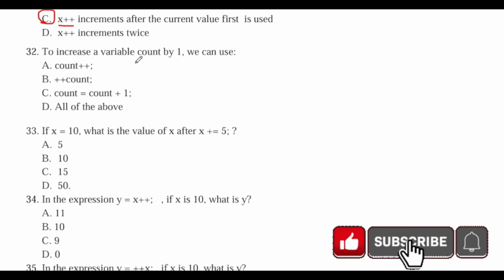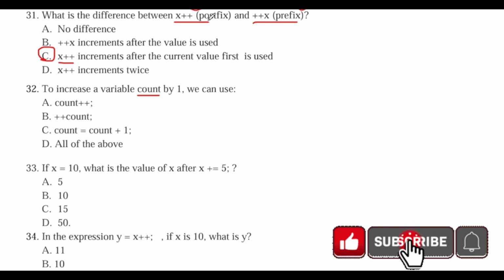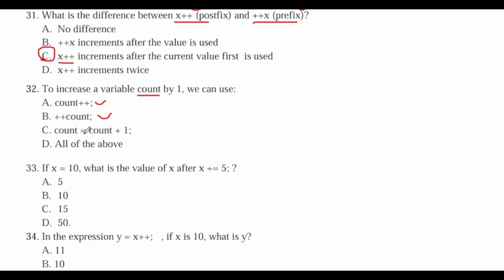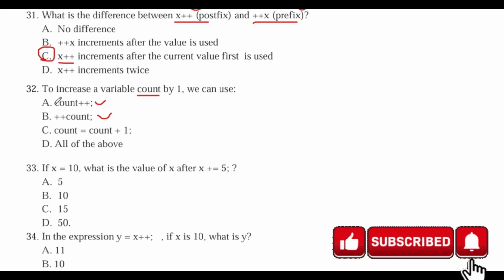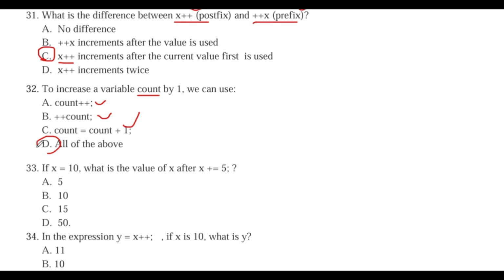Question number 32. To increase the variable count by 1, you have a variable count. If you want to increase by 1, that means increment. Postfix or prefix increment: count plus plus, this is postfix, yes, this is right. Plus plus count, yes, this is prefix, this is right. The meaning of this is that count is equal to count plus 1. Both A and B mean count equals count plus 1. So all are the answer.